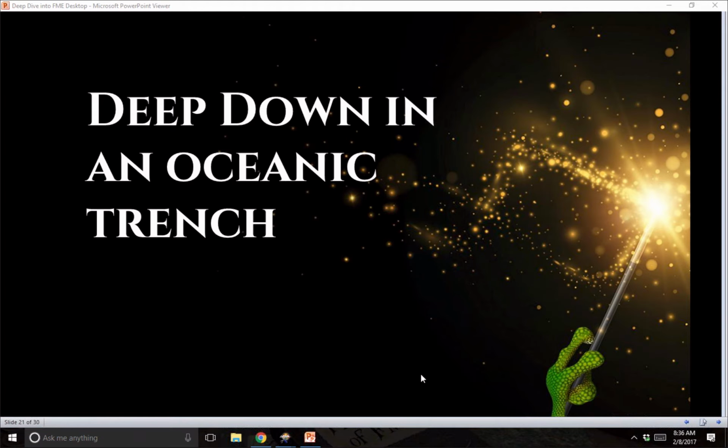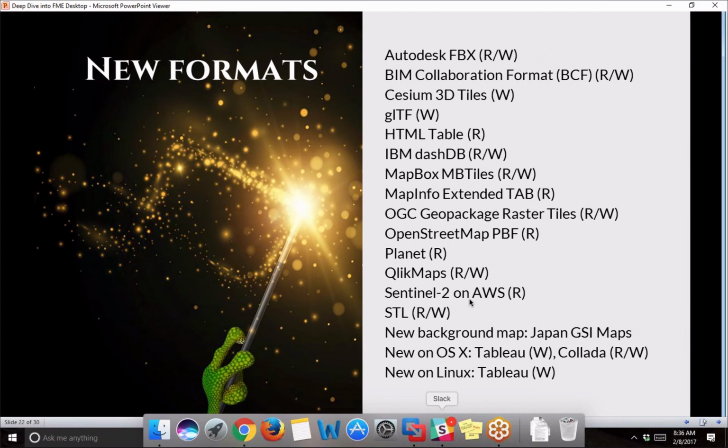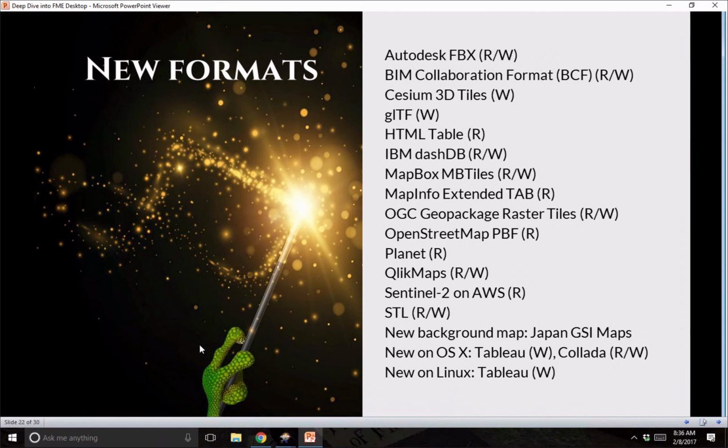Good. Okay. All right, so we are going deep diving into the Mariana Trench now. Let's go. Okay, so we've got a few new formats. We've got some new satellite formats, BIM, data visualization and analysis in the form of click maps, and our Tableau support is now cross-platform, and some web formats like Mark talked about.